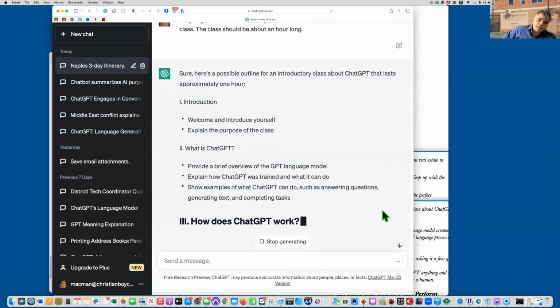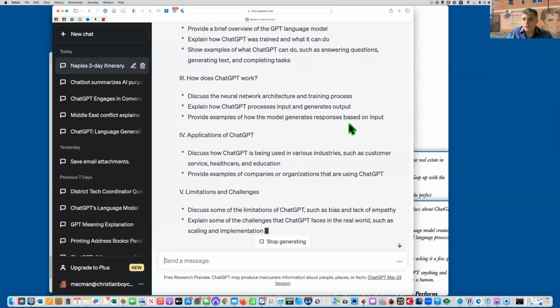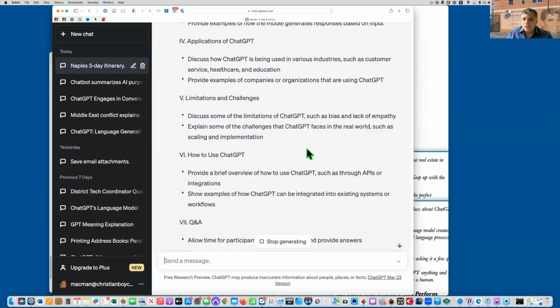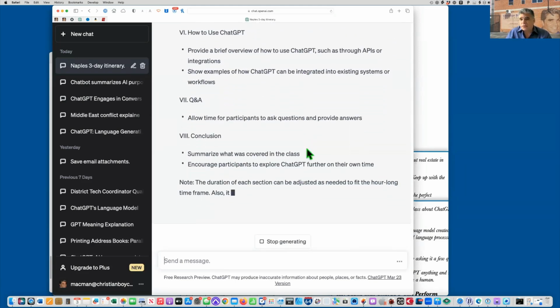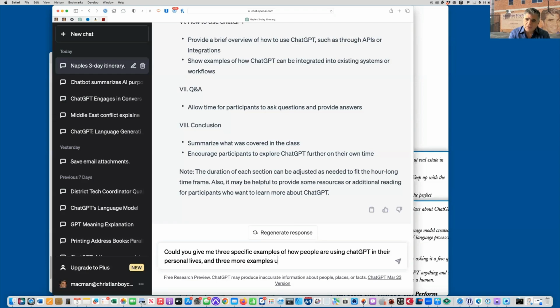Now you can see that if you saw exactly what I'm doing today as this sort of robotically created thing, you'd say, aha, now I see how you did it. But I could do this and get some ideas. And this could save a person a lot of time. So now I've got this class going here, and I'm going to ask it: could you give me 3 specific examples of how people are using ChatGPT in their personal lives, and 3 more examples of professional use? Okay.